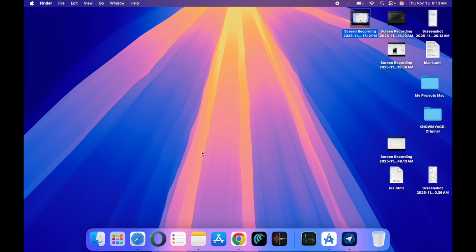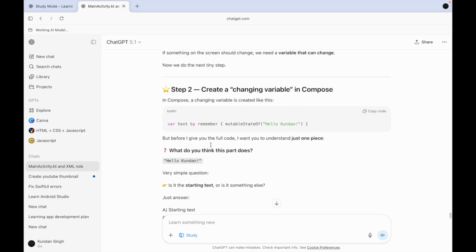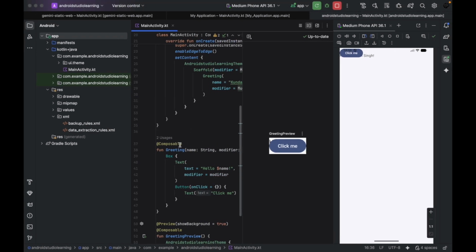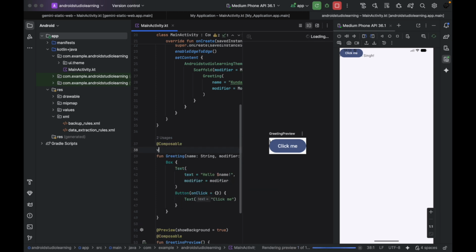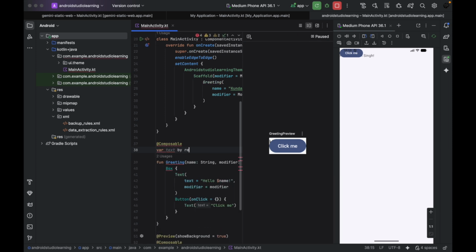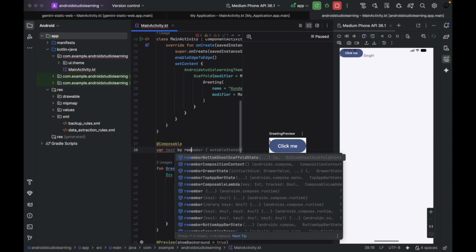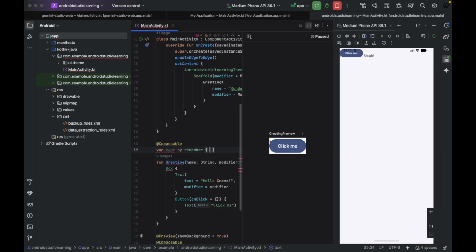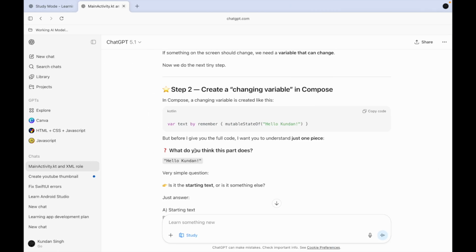Create a changing variable in Compose. Okay, but where do I write this code? It says that in Compose I need to write this, so let me write it. It's a function. Should it be inside a function or outside? Let's say outside. Now it's a variable, then the text. Okay, then by remember. Okay, remember. So by remember, mutable state.